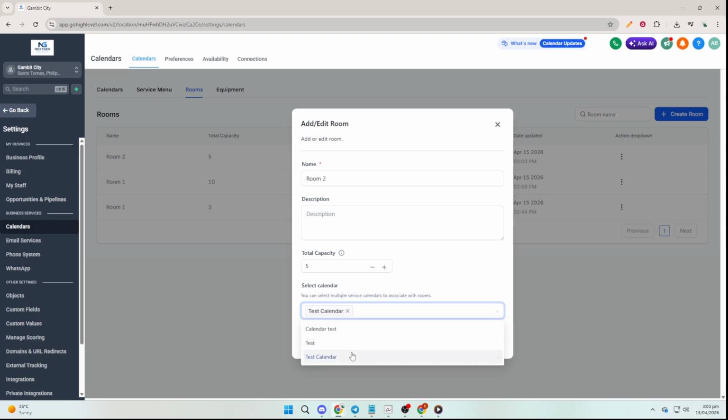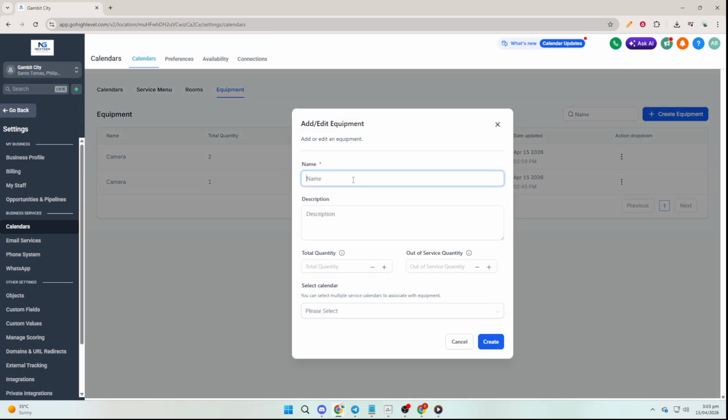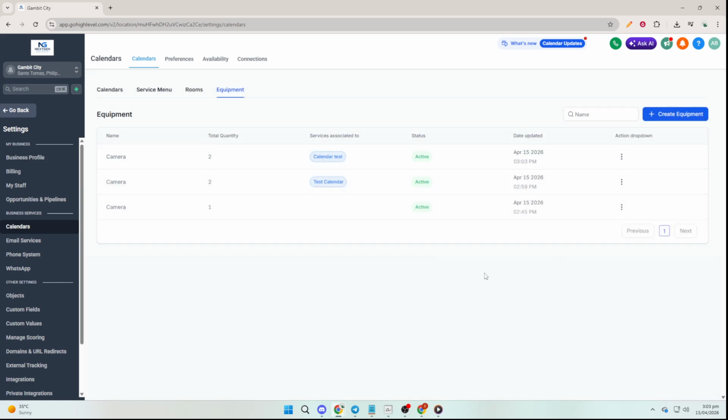Move to Equipment. Open the Equipment section, add a piece of equipment, name it, like camera, chair, or bed, and enter how many are available. Save it. Equipment tracking prevents overbooking your limited resources, so two clients aren't fighting for the same camera or massage table.